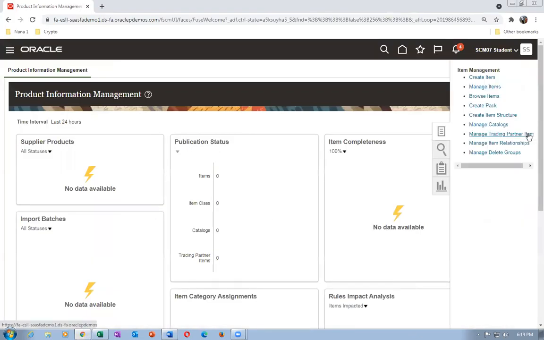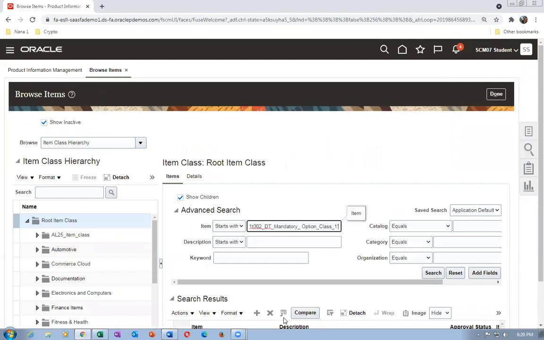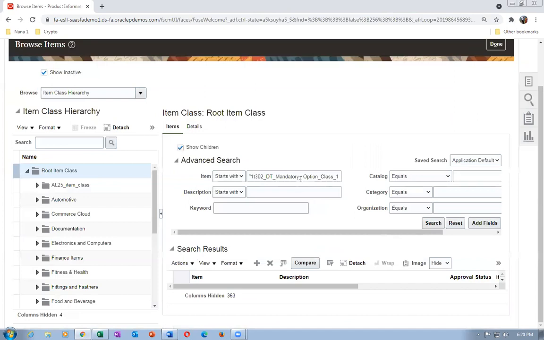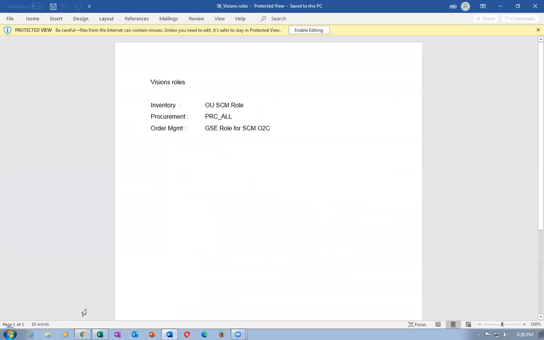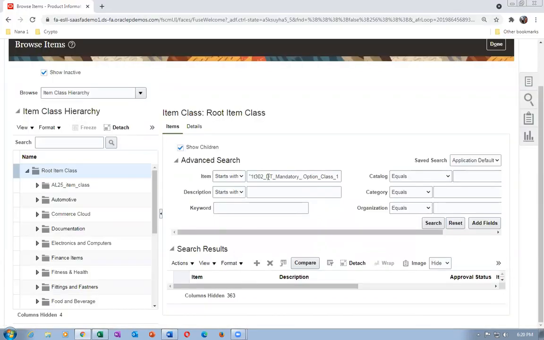Let me create a bill now. I'll go to browse items. I will create my first option class. Paste it over here and click on search. I have given some extra space, I think one extra space is there. Click on search. Starts with. We have a double colon in this. One second, what happened? Oh, there is a double quote at the beginning. How did the double quote come here?